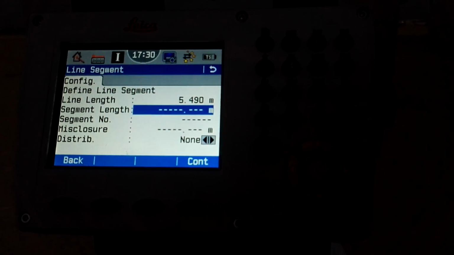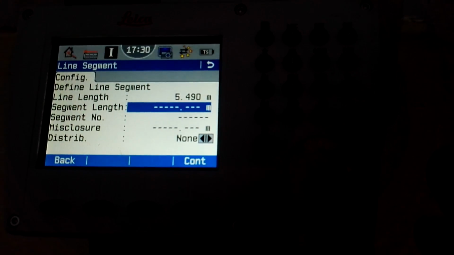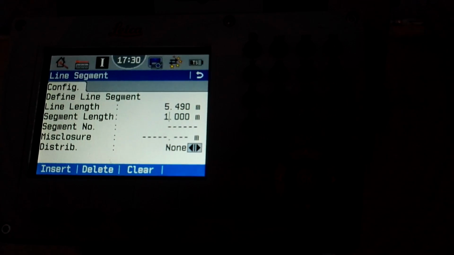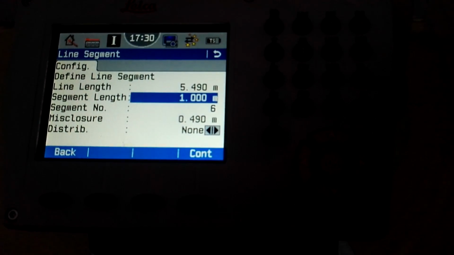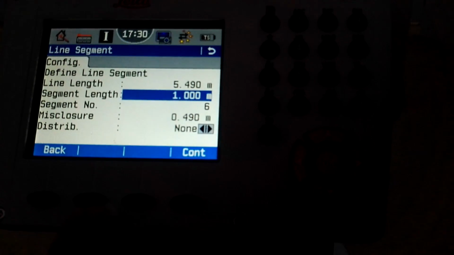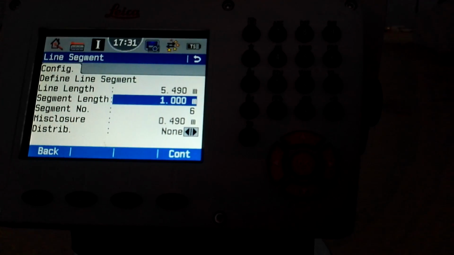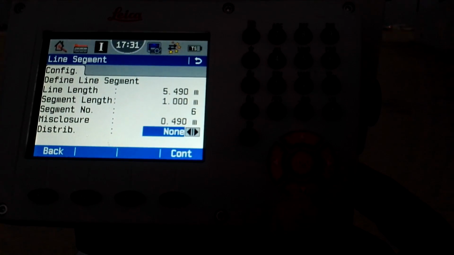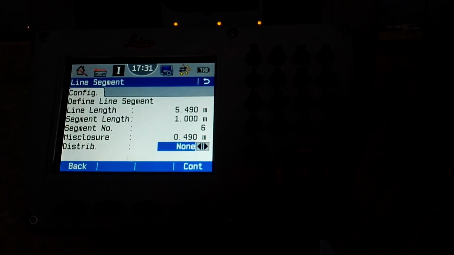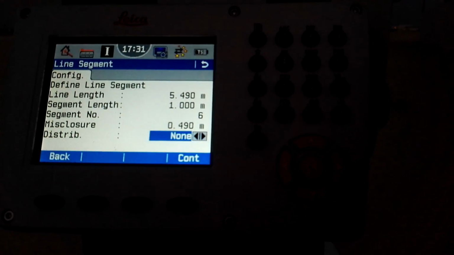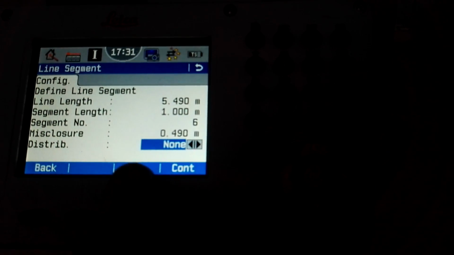So now it asks me what segment, which length you want to mark. For example, as I explained, I want each segment to be 1 meter. So okay, automatically the instrument gives me 6 segments. Why? Because the length is 5.49. So it gives me equally 6 segments. So only it shows me the second last is 0.49. So if you go to the last option, there is distributions. So if we go to none, we have only 1, the last one.